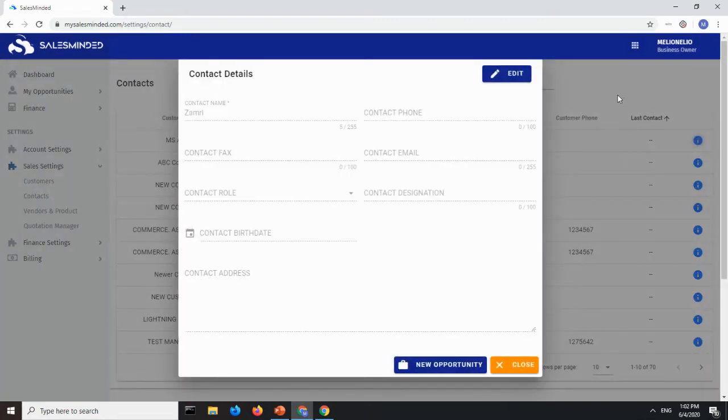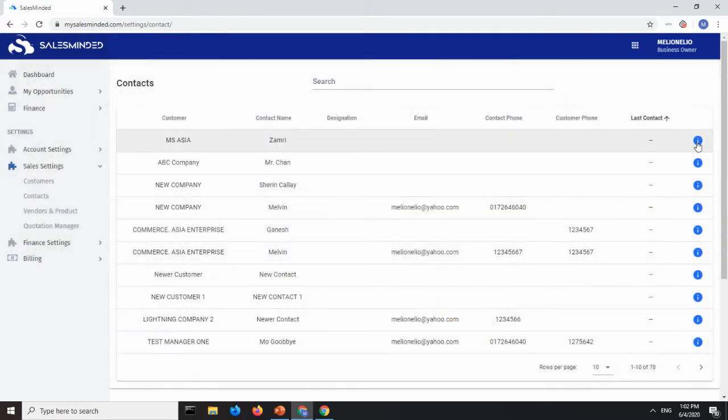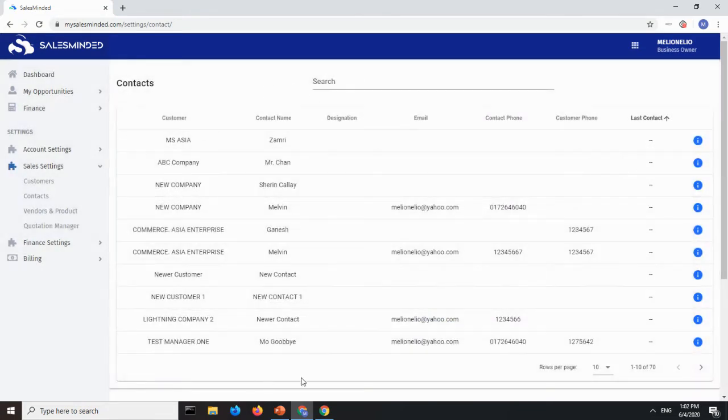I click on the I button and I can see all the details about my contact. If I need to add more information, I just click edit and I can easily edit. But right now, I don't want to enter all of this information. I want to start a new opportunity based on a phone call example. This entire page is accessible via your mobile phone, so you can easily track and call your contacts via your mobile.